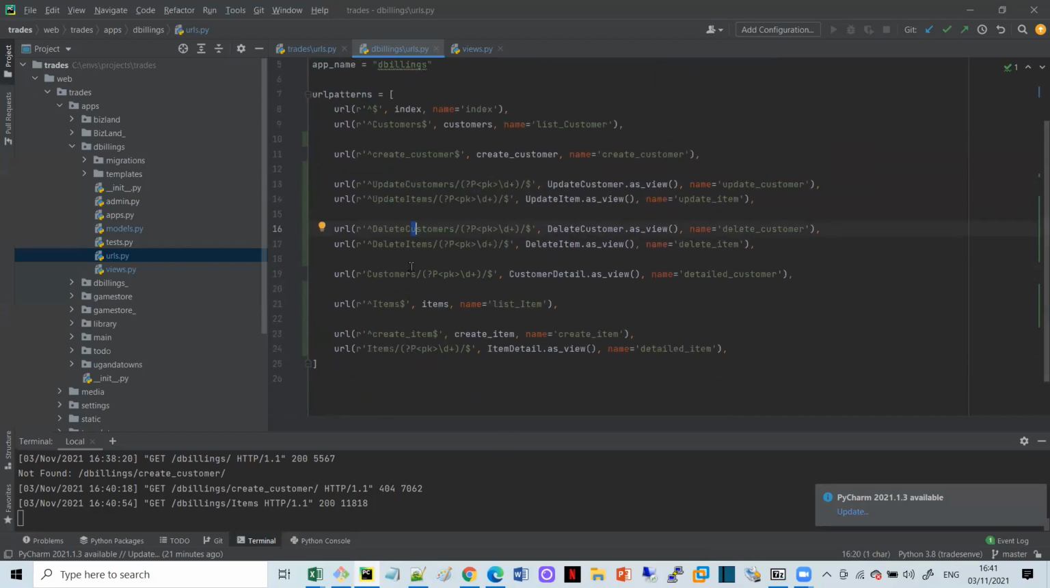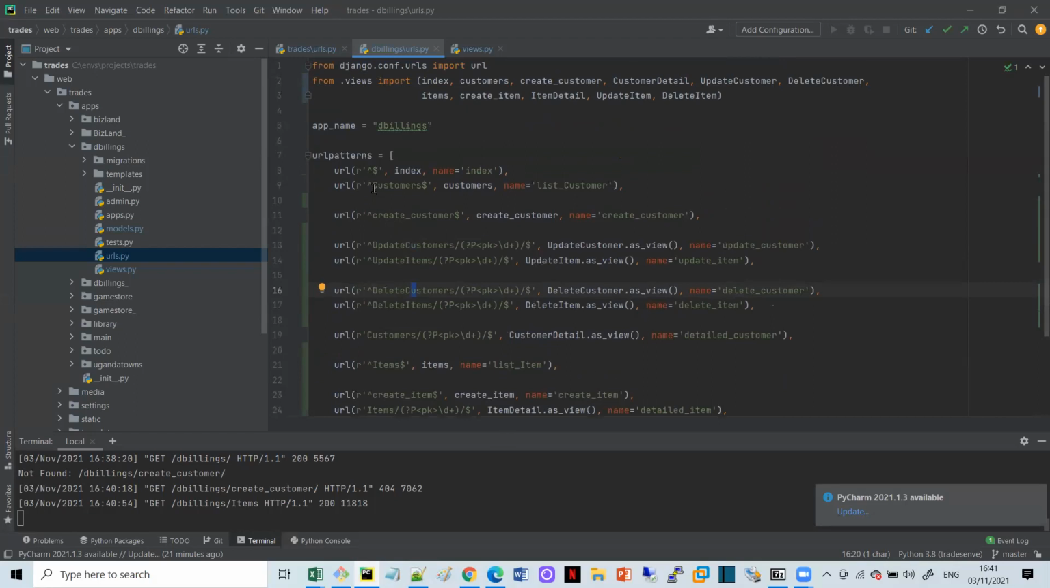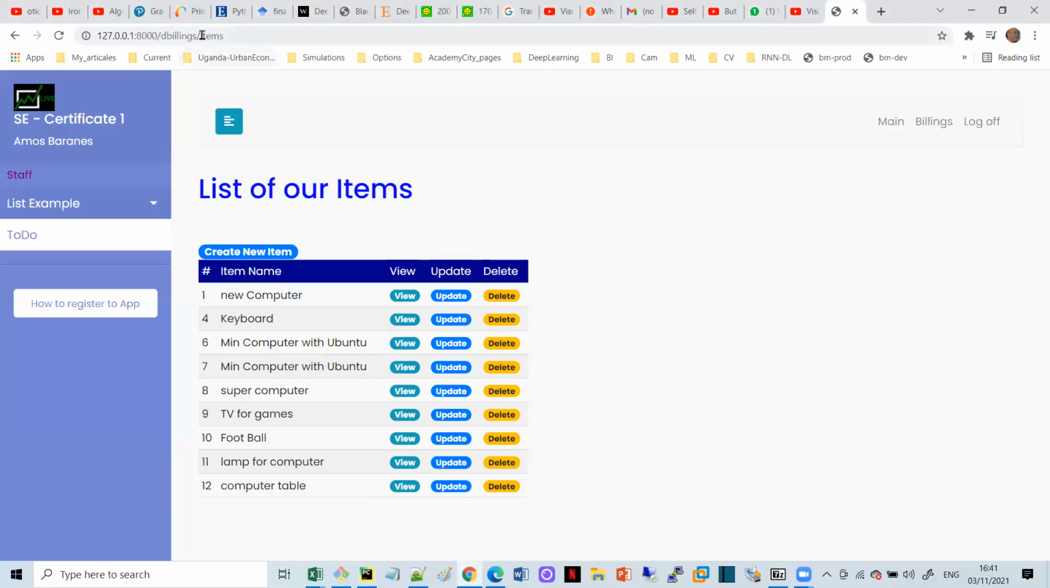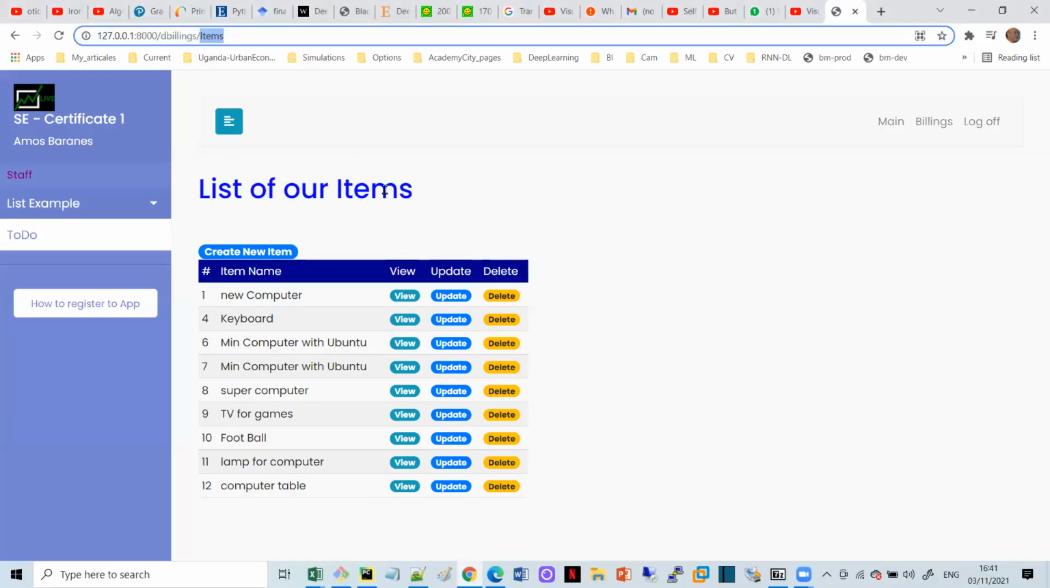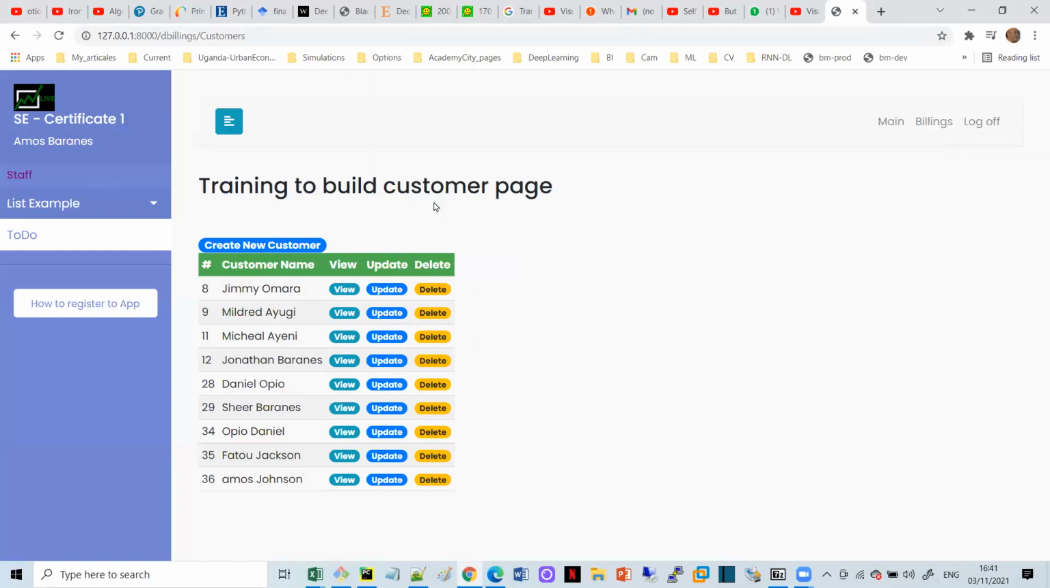Let's take customers. Customers, where is that? Customers. Which one didn't work? Create customer. This one is the one that didn't work. I'll see in a minute. We'll figure out why it didn't work. Let's look at this one, customers. And oh, I got the page of the customers. So the way you can think about it, Django works in a way that to get a page, I specify it right here. I can specify it here.